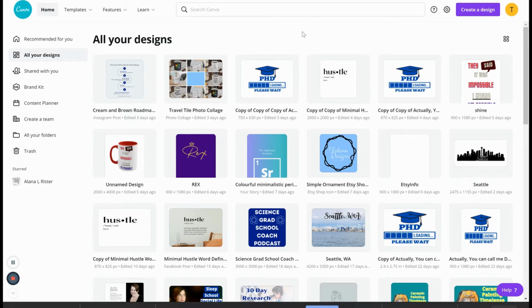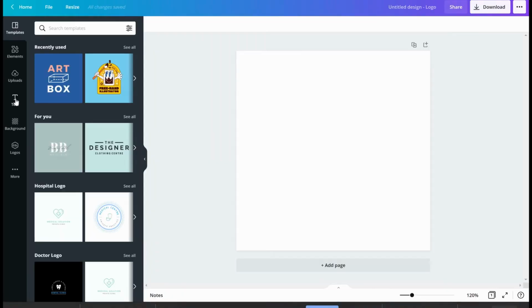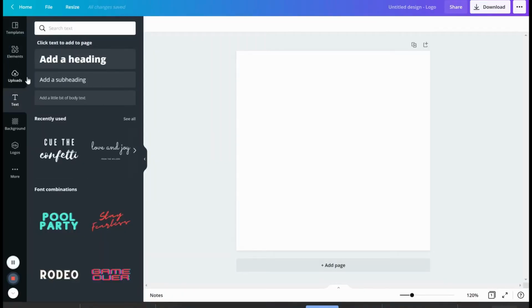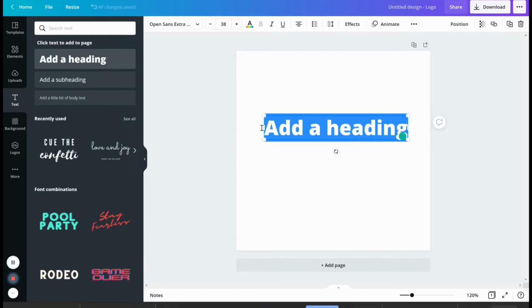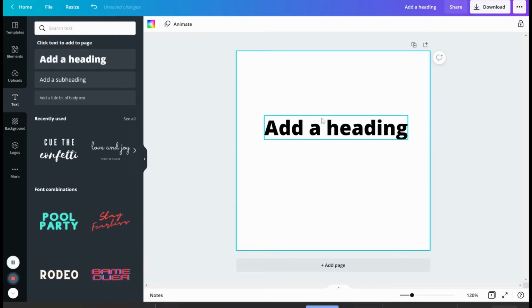Today I want to quickly show you how you can make an outlined text in Canva. So I'm just going to start with creating a new design, and then I'm going to go to the text button and add in some text. As you can see, this text is black. It doesn't have an outline around it.